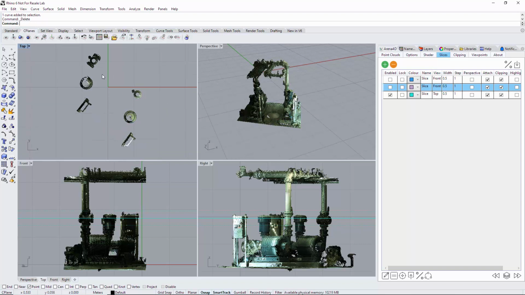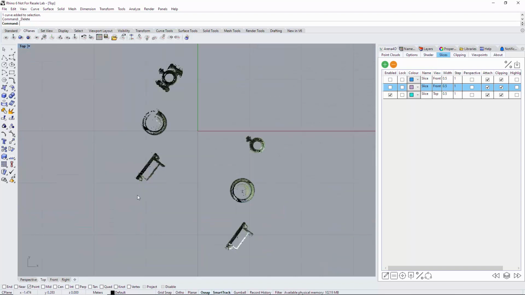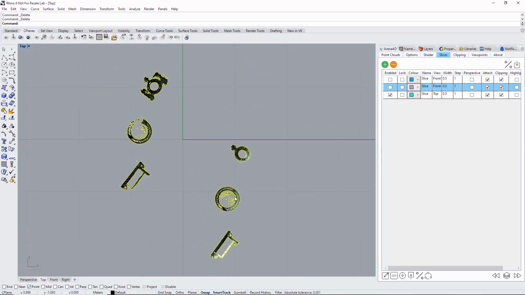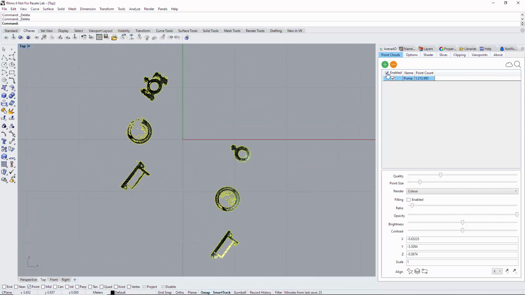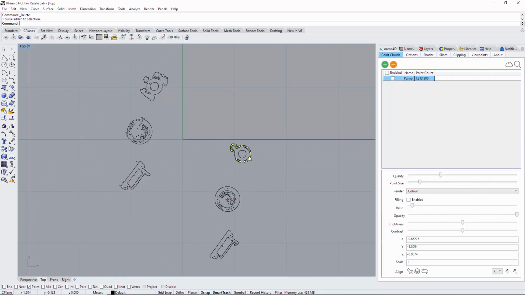Once you're happy with the position of your slice, make it full screen, and then simply click vector, and you can see it's created the best it can some vector drawings of the point cloud there. If I delete those, I'll do outline. Very good looking results there. If I go to point clouds and turn them off, you can see there's Rhino vector drawings which you could manipulate further.